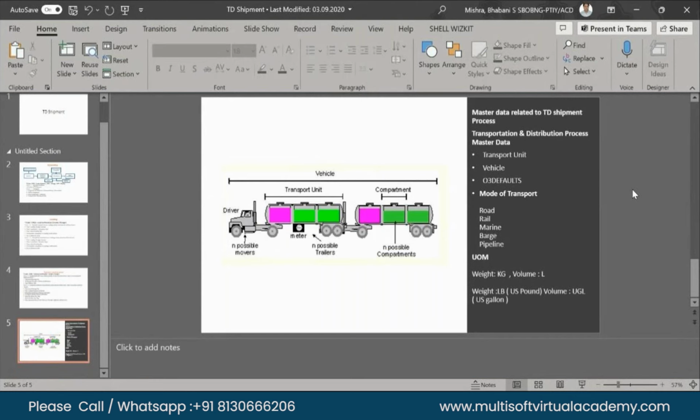Normally, sir, in TD master data they mention only transport unit, vehicle, and driver master data. The other things normally they won't mention, but here you have given some in the broader picture. Yes, the O3 defaults are also related to master data. Here we define which plant, what material, and what storage location we have used. That O3 defaults is mandatory, and we can use it at both the delivery level and the segment level.